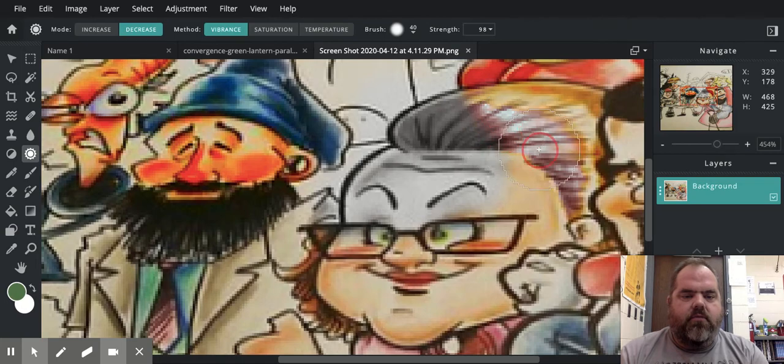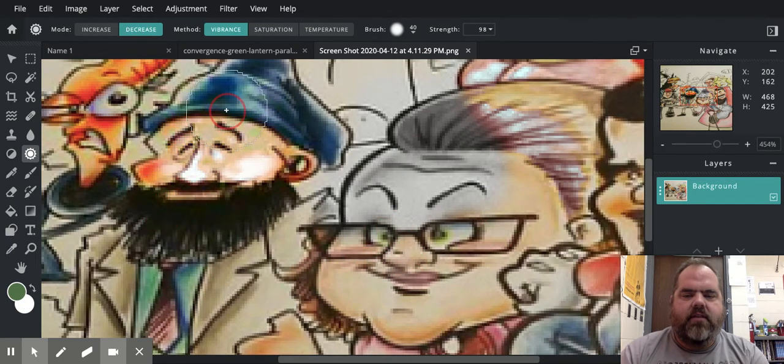So boom, look at this, it mutes the colors. She's gray now. Things are getting lighter. They're not looking as vibrant. Oh, look at that! Just erased all that red. And you can set that at different strengths.